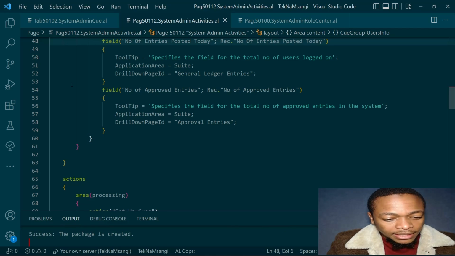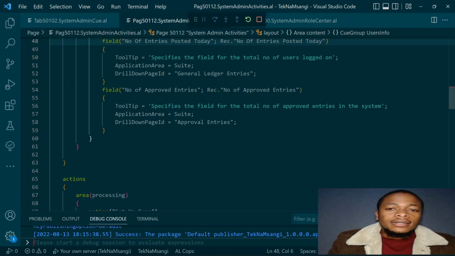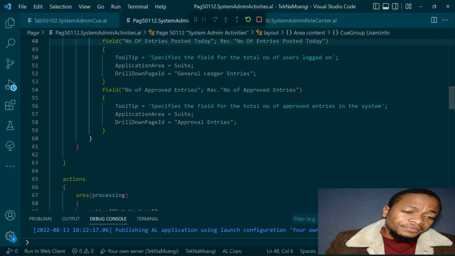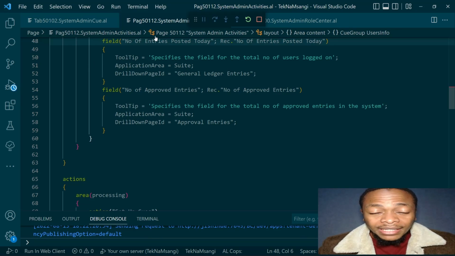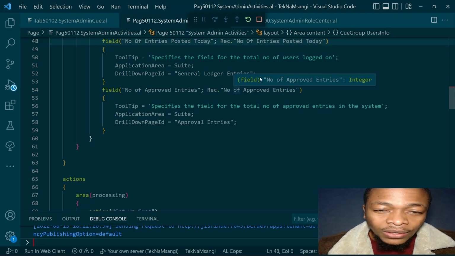The package has been created. We can run it, and we make sure that we verify what we have seen in terms of the queues. Where is the queue? I have just remembered something that we haven't done. Once you create the queue, you need to display it on the role center page.